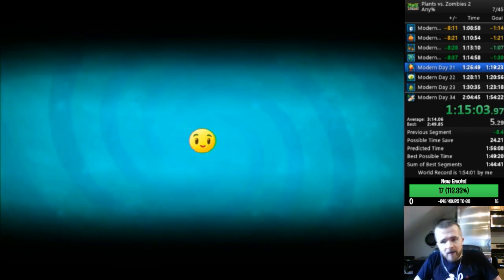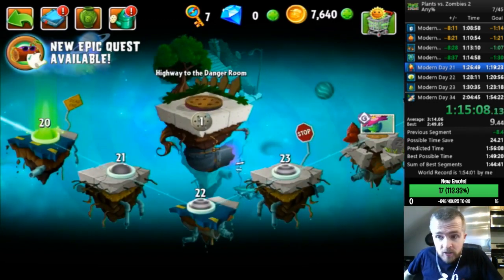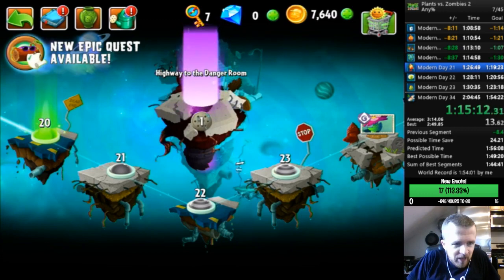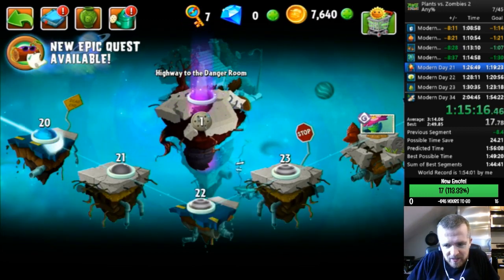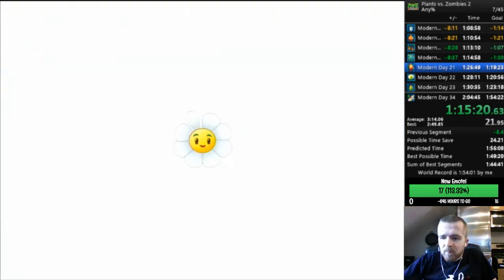But for example, if I had planned those earlier waves a little bit better, or if I hadn't messed up the poison on the final wave. Here, yeah, you have to get through this annoying animation for the danger room and stuff, but that's what we get. And then just spam Modern Day 21 as fast as you can.